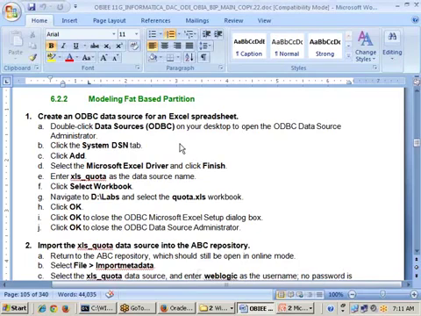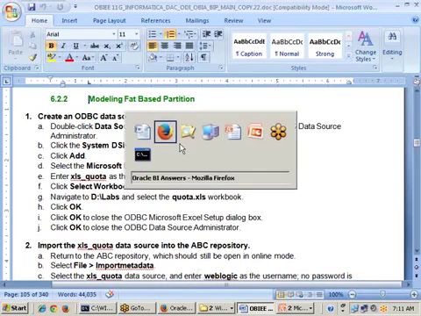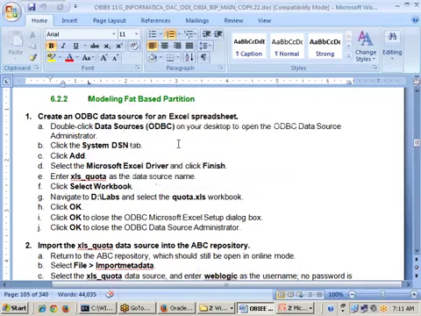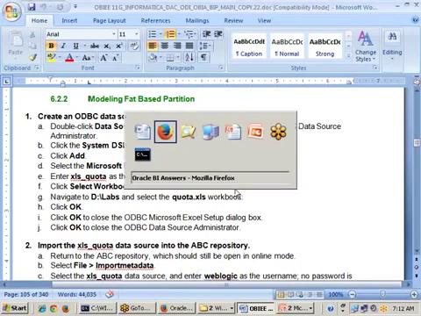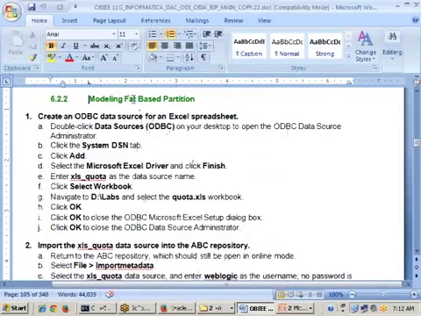Okay. Oh, fact instead of fact. Where is that? In the MS Excel sheet? Okay. Heading. Okay. Now creating ODBC data source for an Excel spreadsheet.